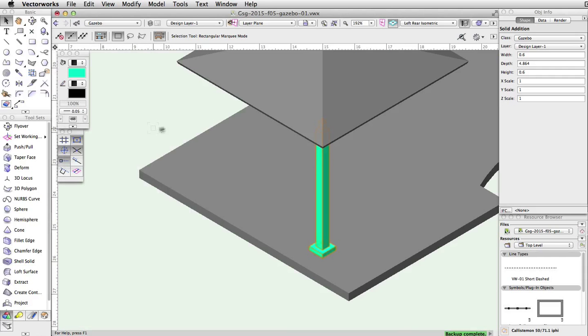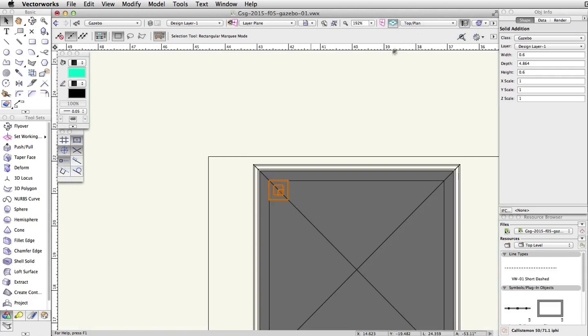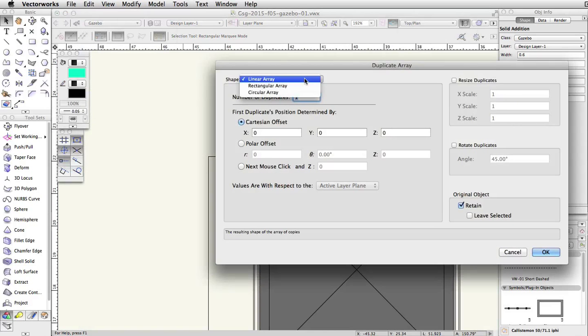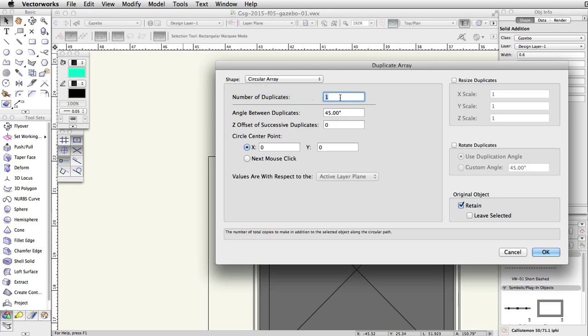Switch to a top plan view. With the post selected, go to Edit, Duplicate Array. In the Duplicate Array dialog, set the Shape menu to Circular Array. Then set the number of duplicates to 3 and the angle between duplicates to 90 degrees.